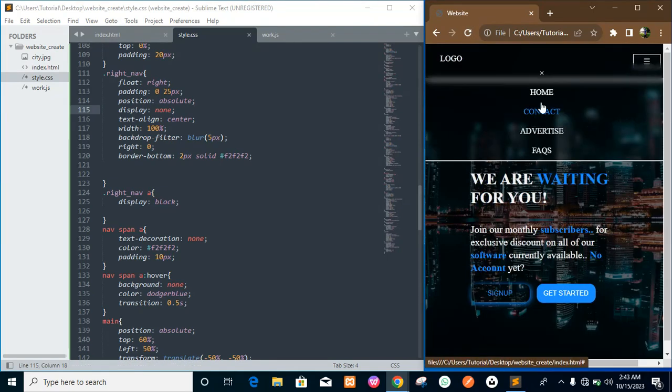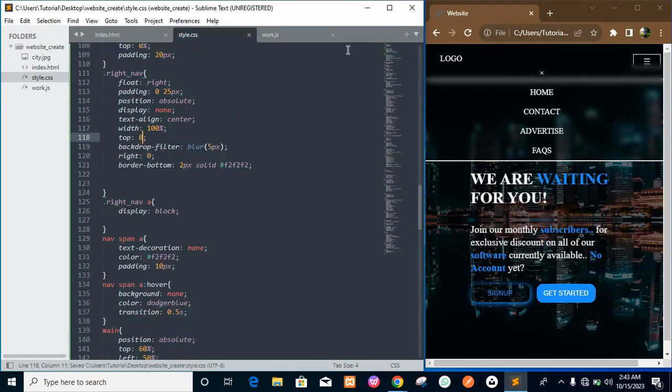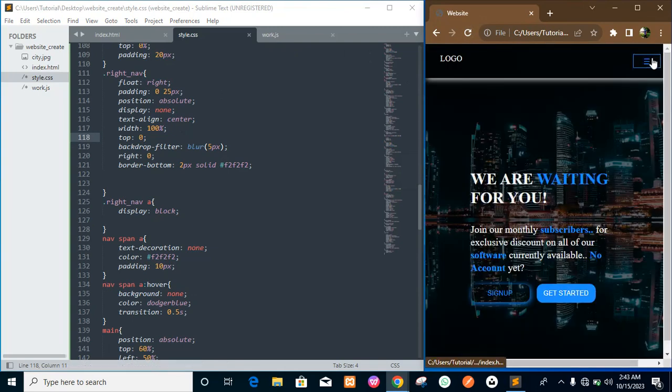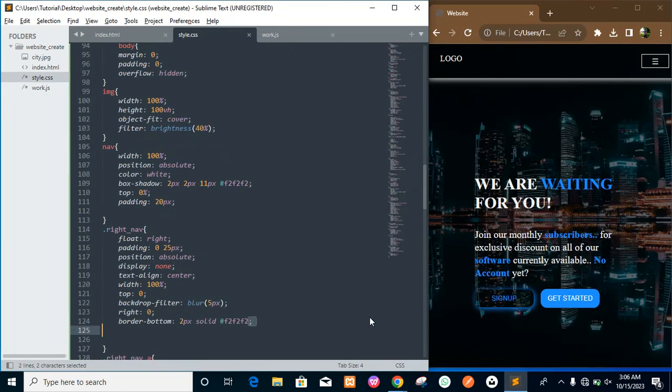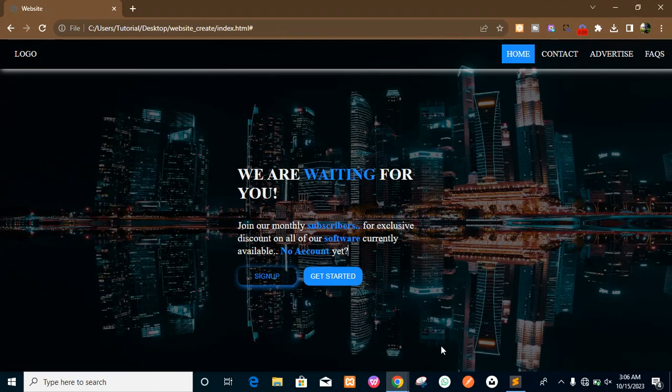Okay, so another thing I want to do is, I also want it to cover my logo. So for me to do that, I will say let my top be about 0. So another problem I also saw here is that when I expand this code, let me inspect it so you see what I'm saying.